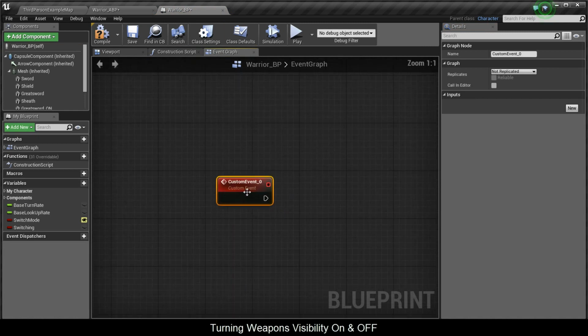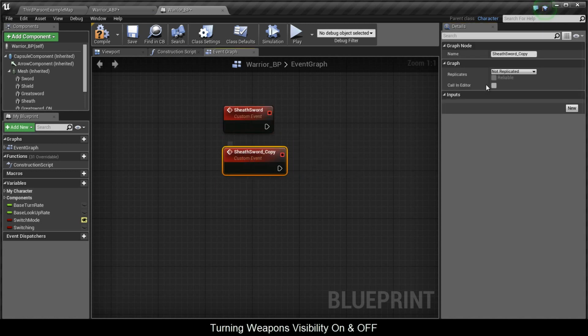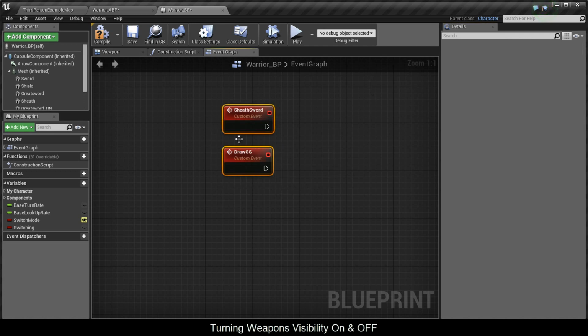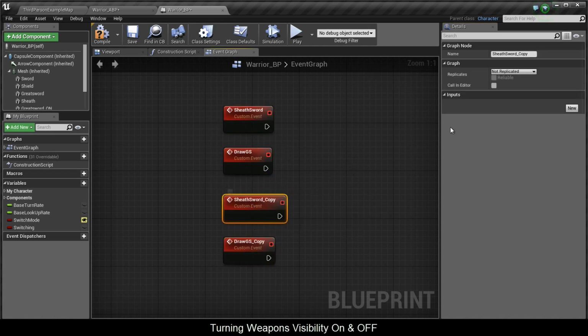So the first custom event, I'll call it sheath sword. I'm going to copy and paste that, and I'm going to call it draw GS for greatsword. I'll copy paste these two events, and here I'm going to turn this into sheath greatsword and draw sword.